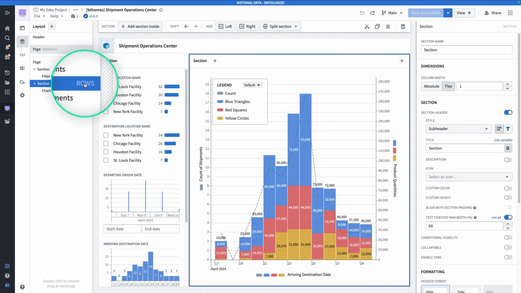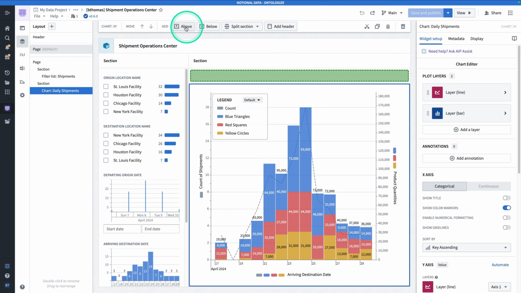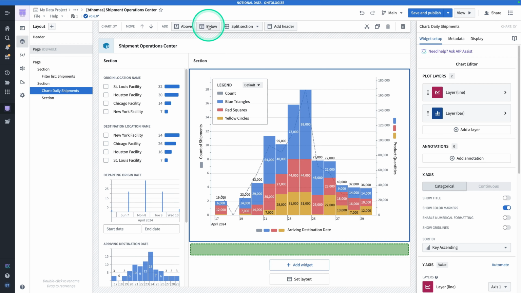What that means is if we add new content inside of this section, it's going to organize it in a row-wise configuration as opposed to a columnar orientation. So when we add a new section, we're going to add it below the existing one. So click into the chart. Up at the top of the screen, you have some buttons, and as you mouse over them, you see where it will add new content if we click the button. Let's add a section below.